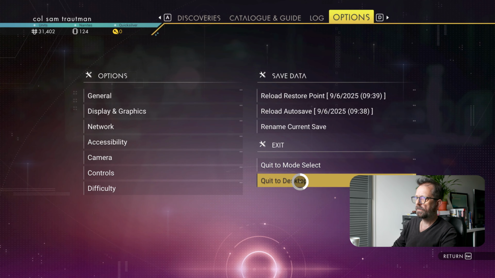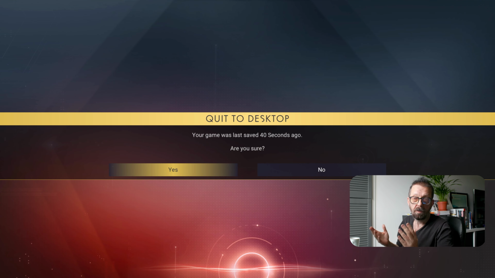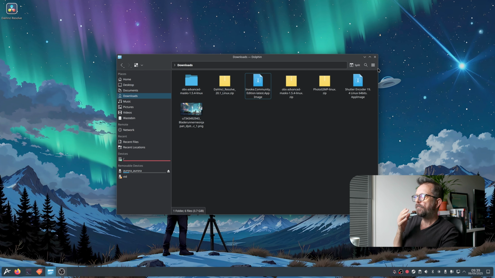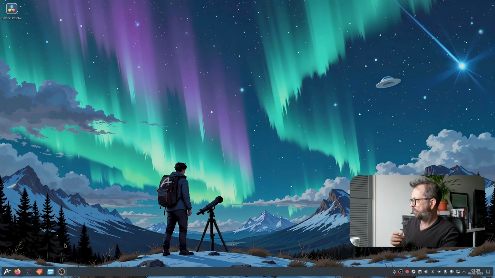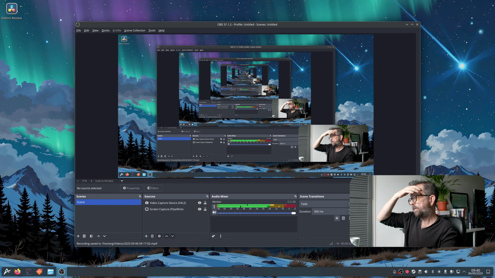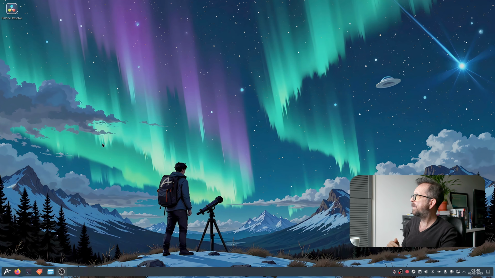Options, quit to desktop. Are you sure? Yes. Okay, so there you go. So there's No Man's Sky. Brilliant. So the last thing we'll do with this is look at video capability. What I'm going to do is launch OBS, stop this, and then use this clip in DaVinci Resolve. So stop recording and start recording again. Now I'm going to grab the clip that we've just recorded, me rambling to the camera.